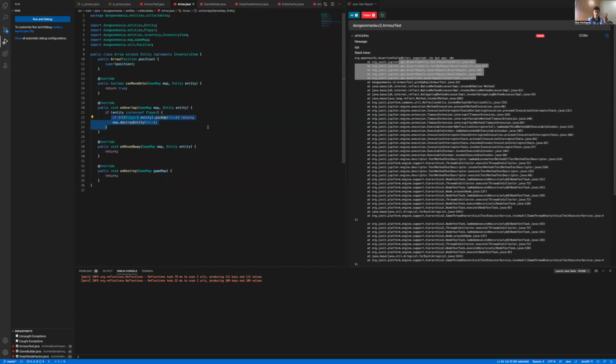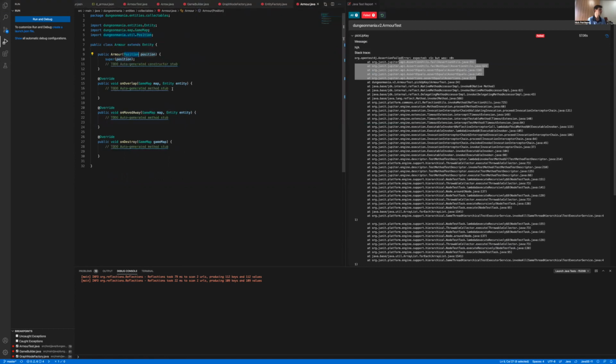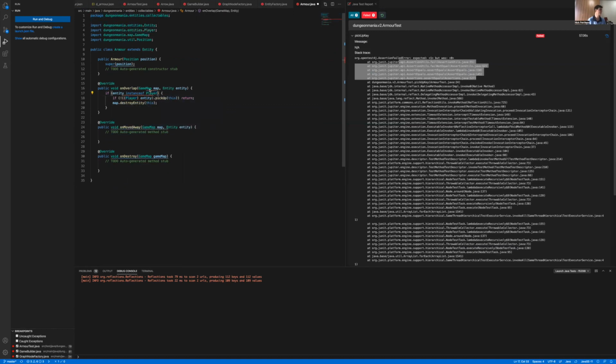Because arrows, as we showed on the front end, are quite similar to armor in this way, we might just copy this. It doesn't have to be great design to begin with. We just want to get something working. So let's copy this over to armor and paste into onOverlap. Just need to import some stuff. Cool. All right. Now let's see if that works.